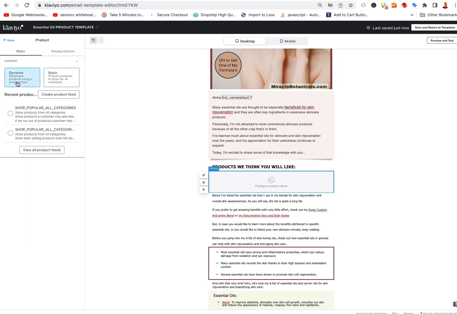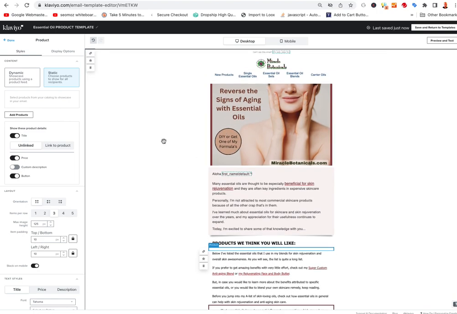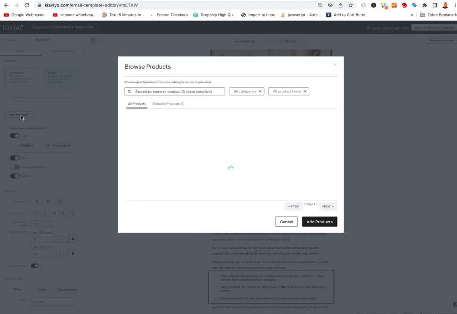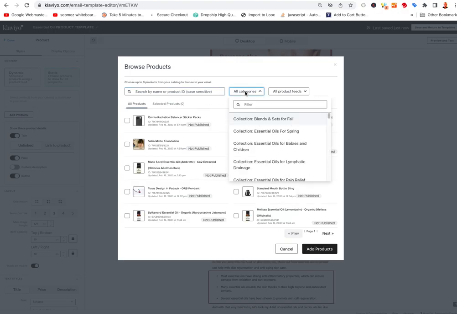So you can do dynamic, and then it can actually feed from your website. You can go shop popular or whatever. I was just going to go ahead and select static, and then you can find products that you want to put in here. So if you want to put in stuff that has to do with skin, right? So reverse the ages. I'll say add products, and then it's going to go to your categories here. So all categories, and then let me just type in skin.